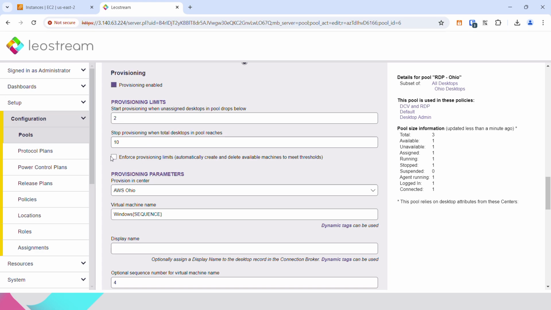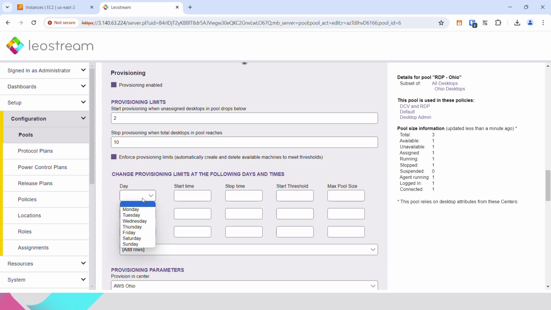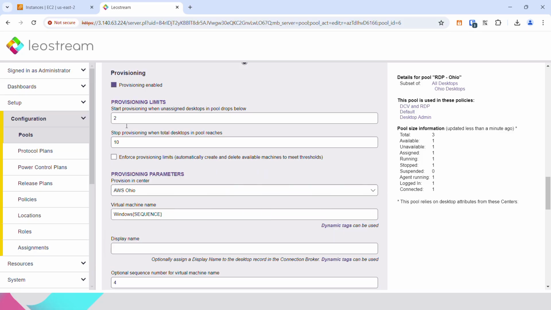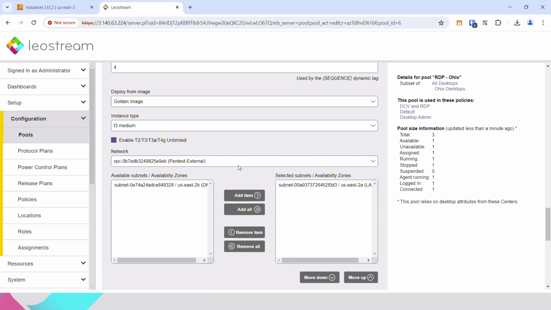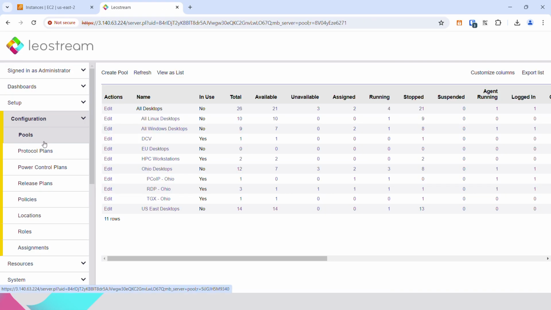And those are static limits, but you can also do it based on, again, day and time. So if you have classrooms, for example, you can actually just spin up machines when the class starts ahead of time. So these provisioning limits in pool allow me to automate when do I create capacity. And the provisioning parameters then say how is the broker going to spin up that machine, the instance type, the AMI, things like that. So pools help me define capacity.